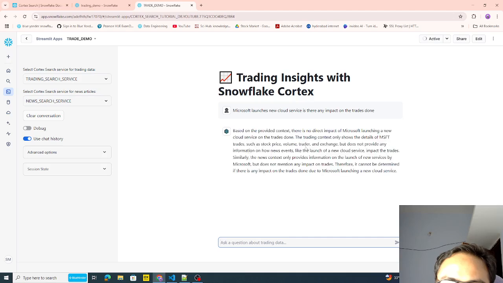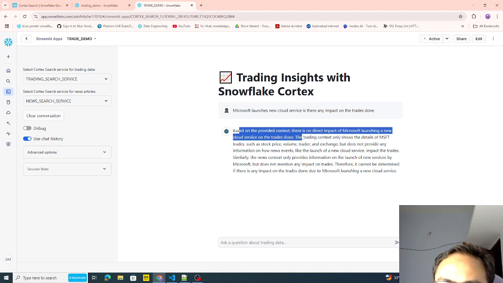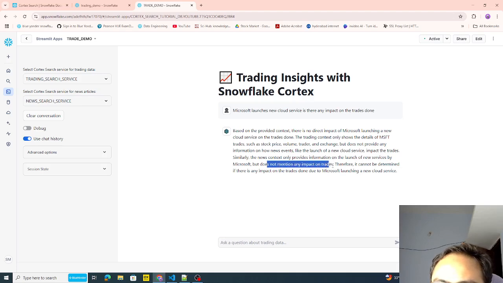Okay, so if I ask the question to the chatbot, let's see how it replies. So you can see, based on the provided context, there is no direct impact of Microsoft launching a new cloud service on trades done. The trading context only shows the details of Microsoft trades, such as stock price, volume, traders, and exchange, but does not provide any information on how a news event, like the launch of a new cloud service, impacts the trades. Similarly, the news context only provides information on the launch of new services by Microsoft, but does not mention any impact on trade. So the response is very meaningful and consumable for the front end guy or the user, right?